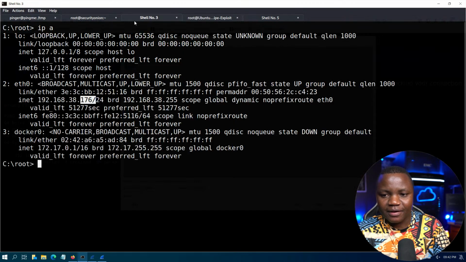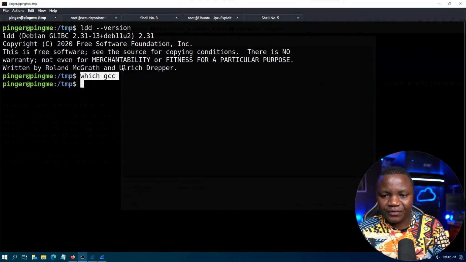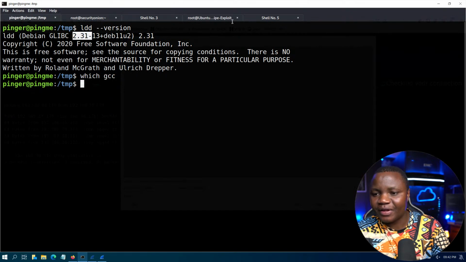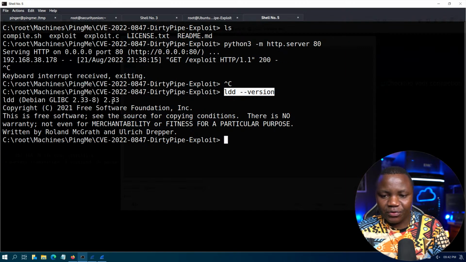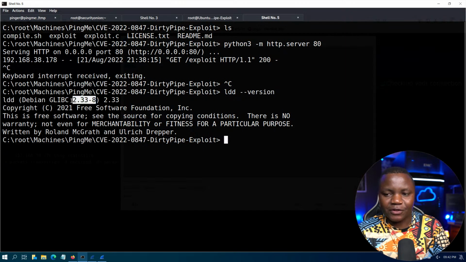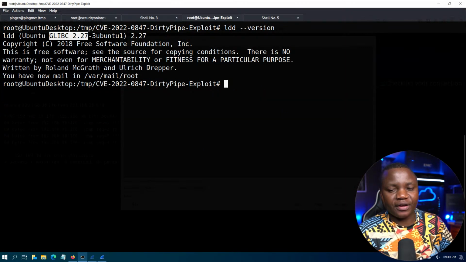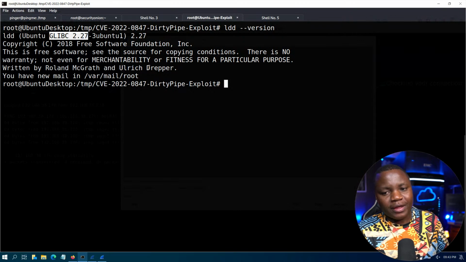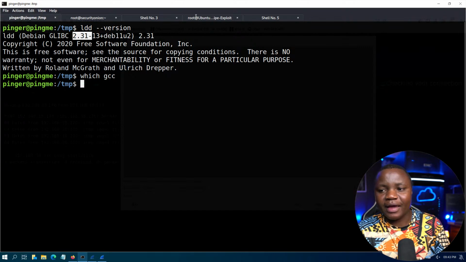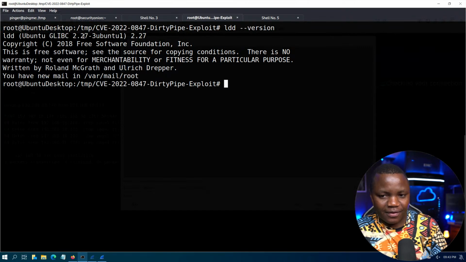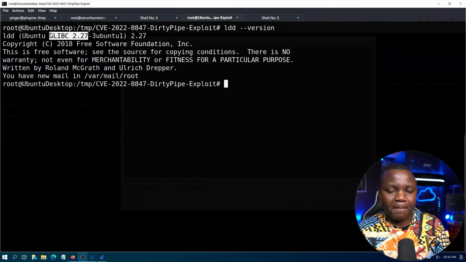Quick reminder, the victim is running 2.31 and it didn't like the one that I compiled with. My Kali Linux is running 2.33. So I have a third machine that's running a lower version than both of them. Ideally, I want my compiler to run identical to 2.31. I couldn't figure out how to do that. So I was like, well, I'll just try. Can I just compile on a lower version of this binary?